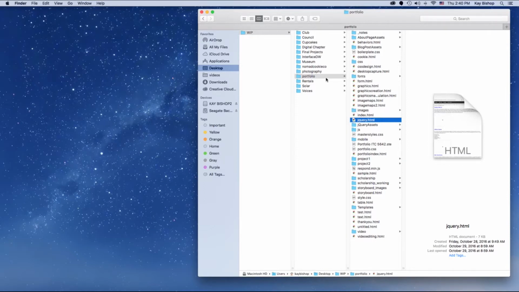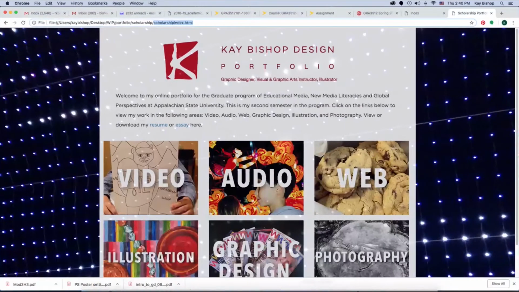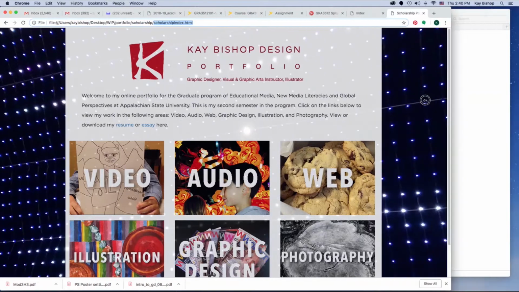They're in this portfolio folder. And that's really important when you're looking at URL addresses. If you look up here at your browser, this is going to show me I've got a WIP folder. In my WIP folder is a portfolio folder. Then within that is a scholarship folder. And then within the scholarship folder is that HTML file.